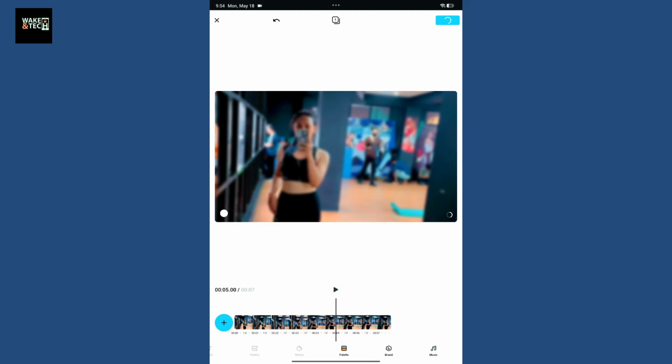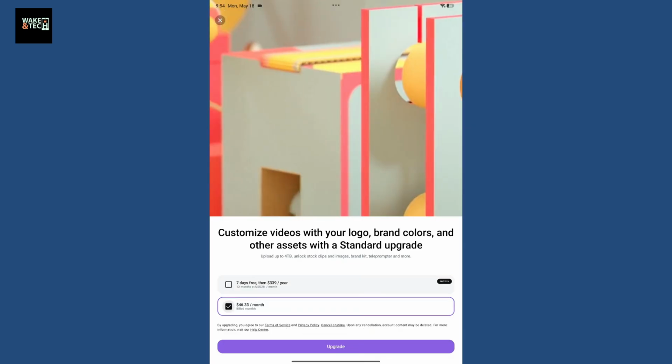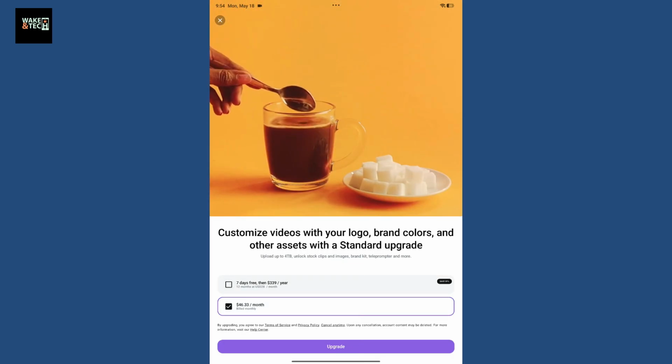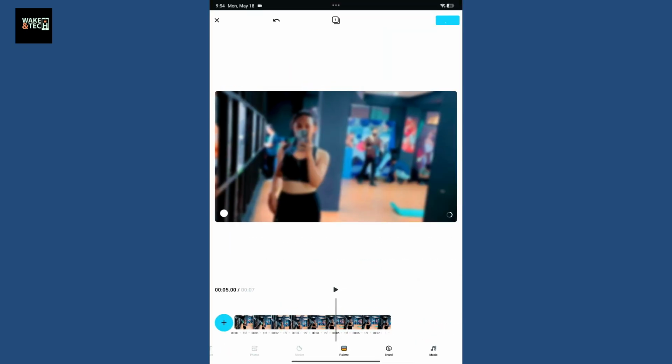To customize logos or brands with your video, you can go ahead and take the standard upgrade for your Vimeo plan. Simply select the annual or monthly plan from the next page after tapping on brand and click on upgrade. Follow through the instructions to take the premium subscription.